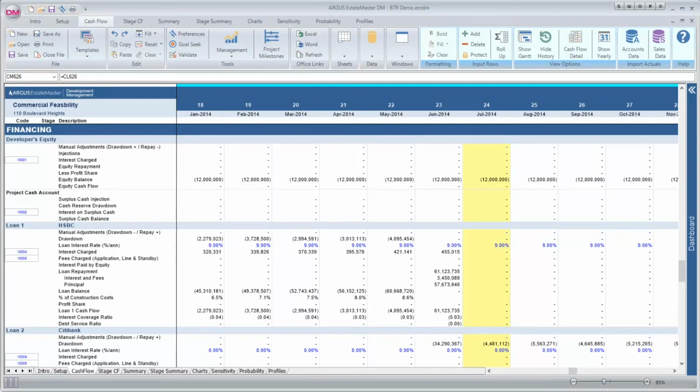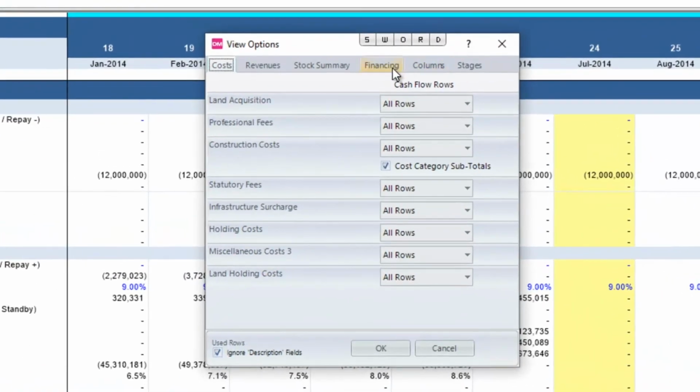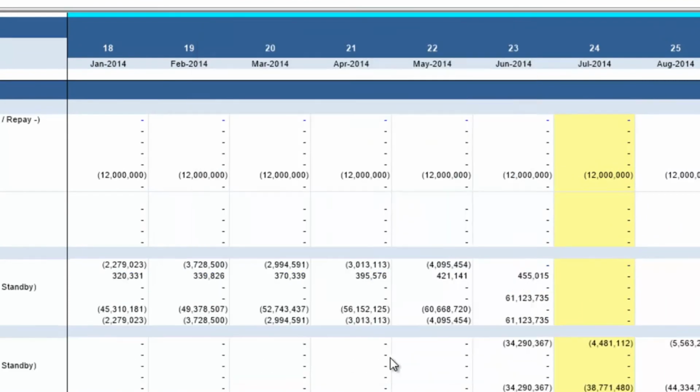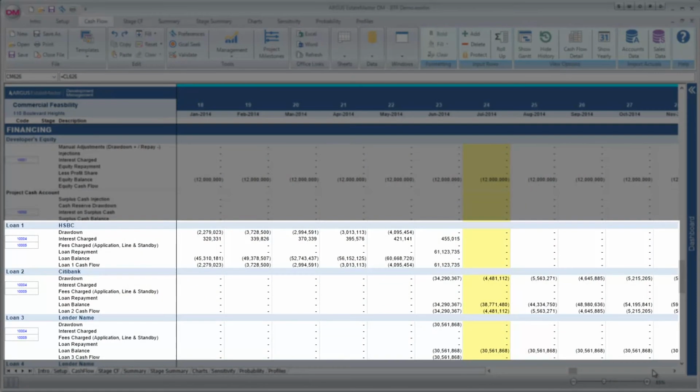To streamline the reporting of project financing, a concise view option has been introduced on the cash flow. It suppresses all the details of each loan, so only the critical information is reported, such as drawdowns, interest and fees, repayments, the loan balance, and the cash flow.